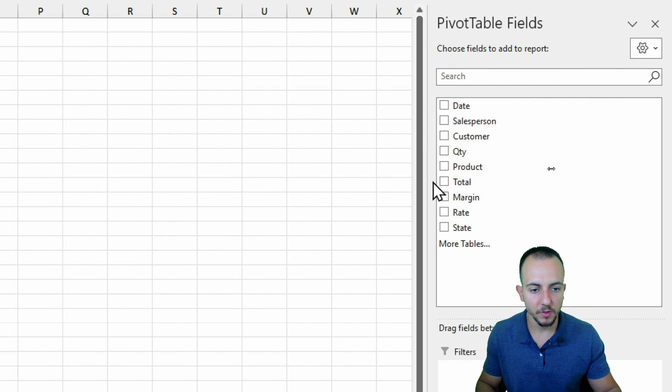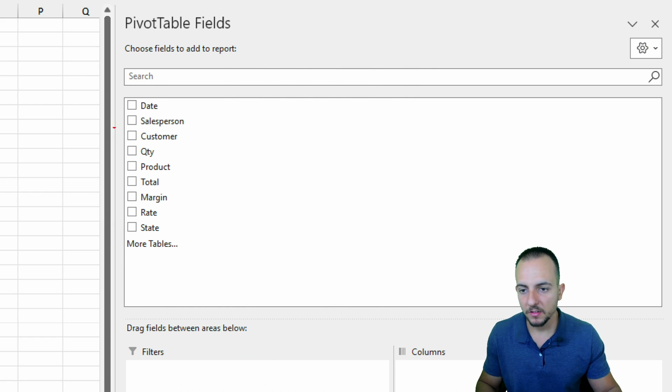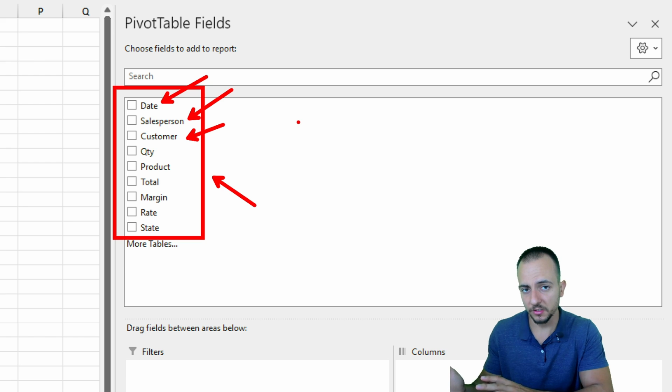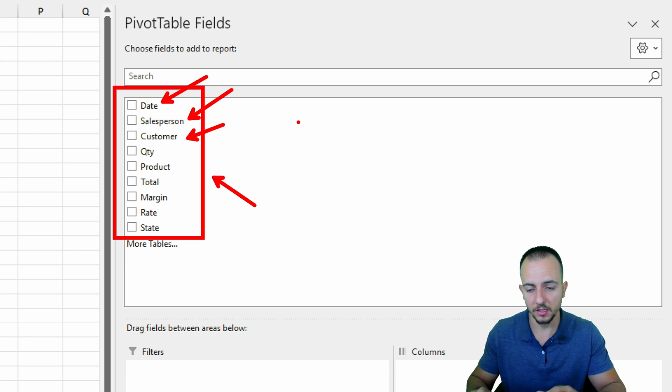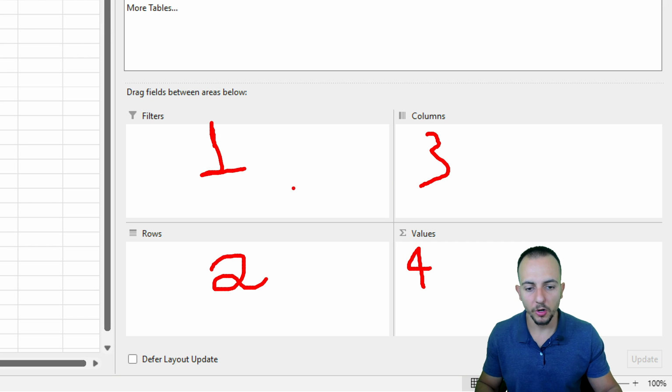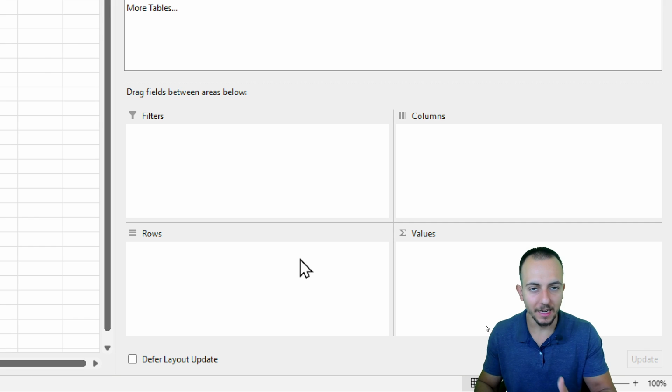And here to the right, we can see the pivot table fields. And basically, the options that we have are the same as our columns. So date, salesperson, customer, all the headers that we have are here in the options. Now, underneath, we have the filters, the rows, the columns, and the values. All those 4 different areas can be used to create the analysis.